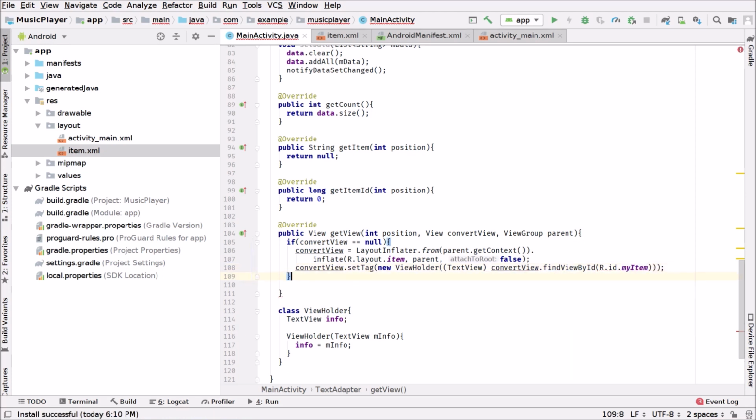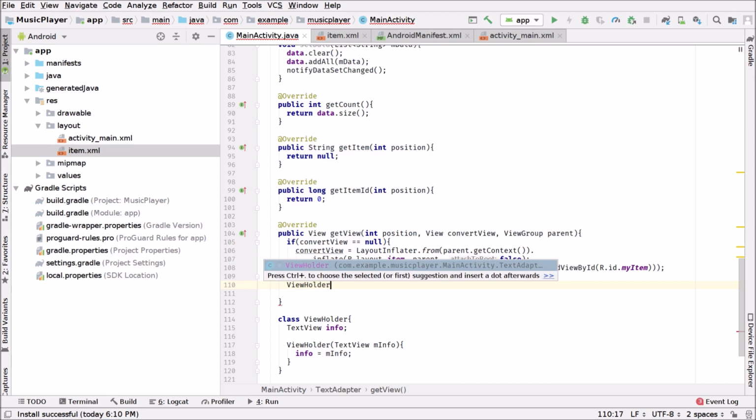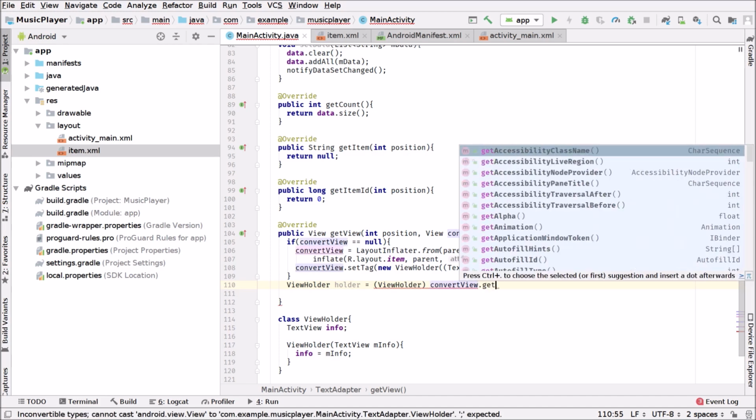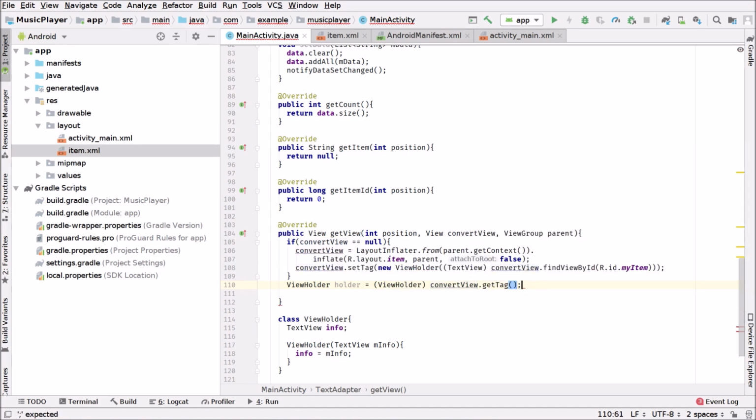Okay, so right now that's it for when the convert view is null. Now outside this if bracket, we're gonna create a kind of holder. So we're gonna say view holder, we'll call this holder, and we will cast this to view holder, and we will set this to convert view dot get tag. So we're getting the tag we set previously. Okay, and here we're gonna get the item that we want to display.